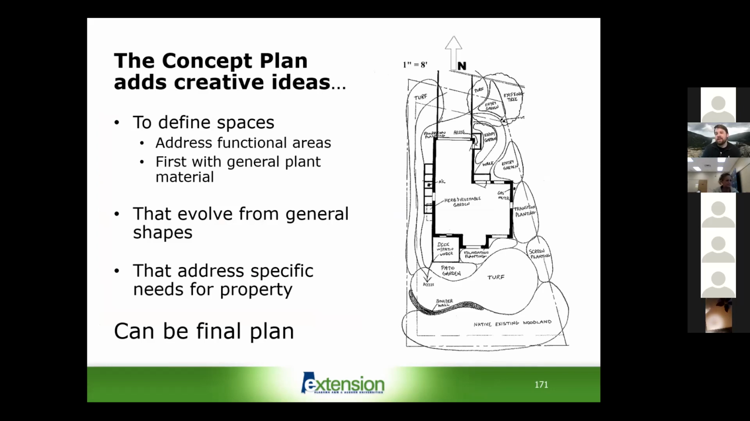It doesn't have to be exact, like, oh, this is a 10 by 10 patio. It could just be a bubble and just say, this is generally the idea of where I want it. This is how I want to define the space. This is the general shape. This is the best place for it. And some people will take this as their final plan.